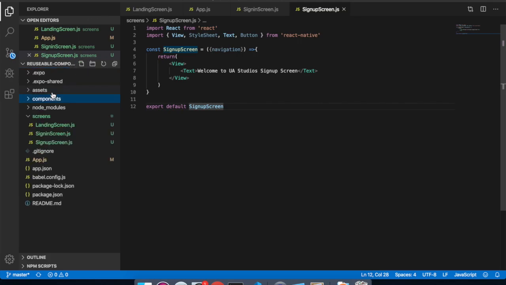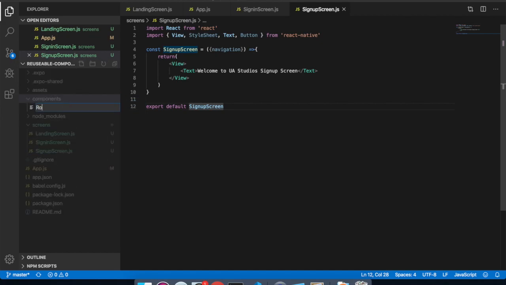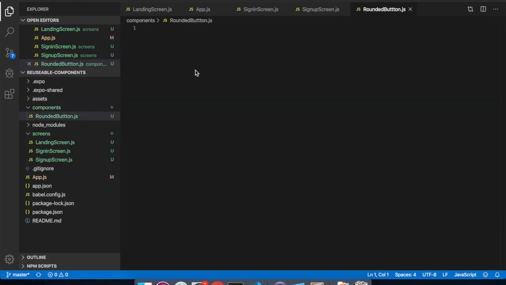First, we will require a rounded button. So we will create a component for the rounded button. In components, create a new file rounded button.js. Let's start the implementation of the rounded button.